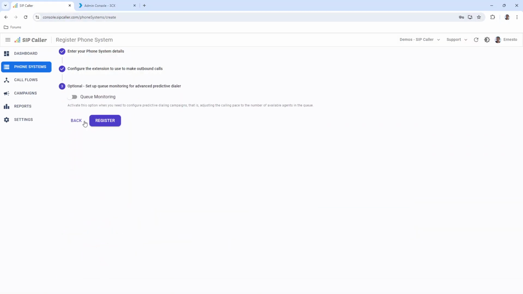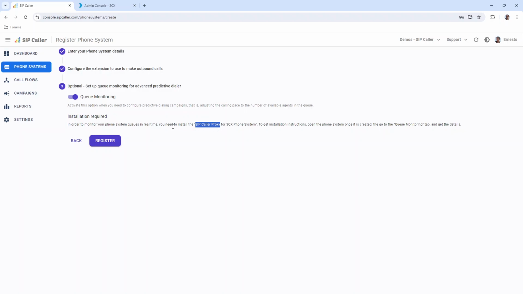We click Next, and the final option we have here is queue monitoring. If we want to enable queue monitoring, we do it from here. We will need to install a module as it's explained here. We have a zipcaller proxy module. This is only required if you will be running campaigns in predictive dialer mode.